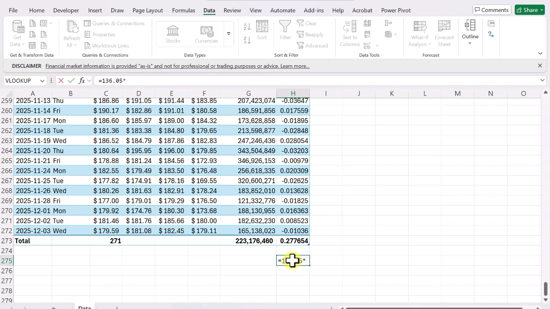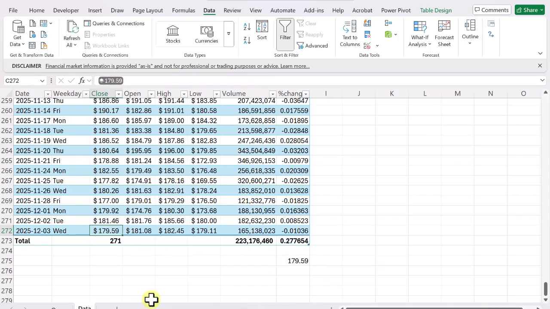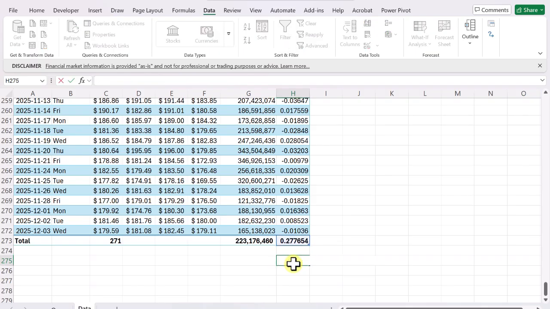It was 136.05, and then I multiply that by an exponent of this. And I end up with the correct ending closing price. All right, let's go back up to the top here.